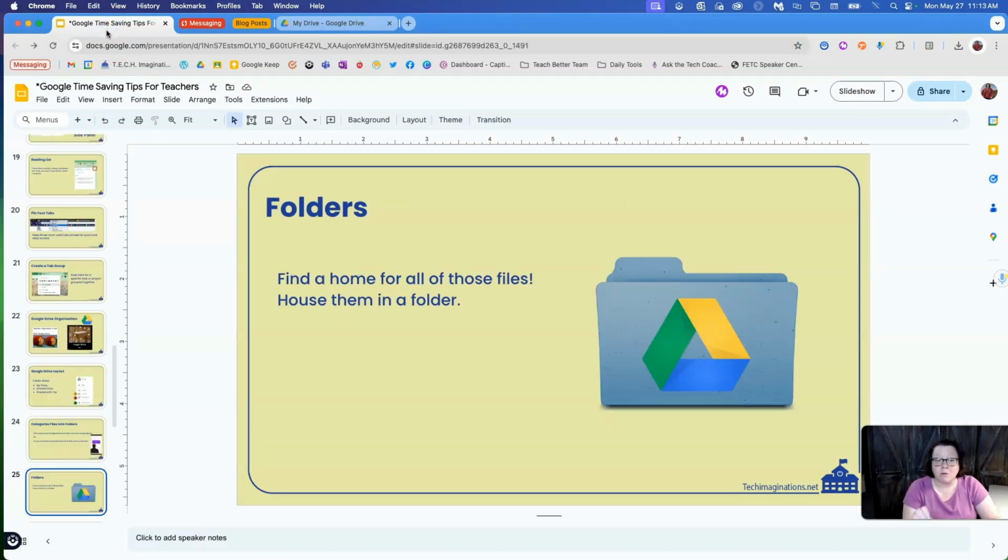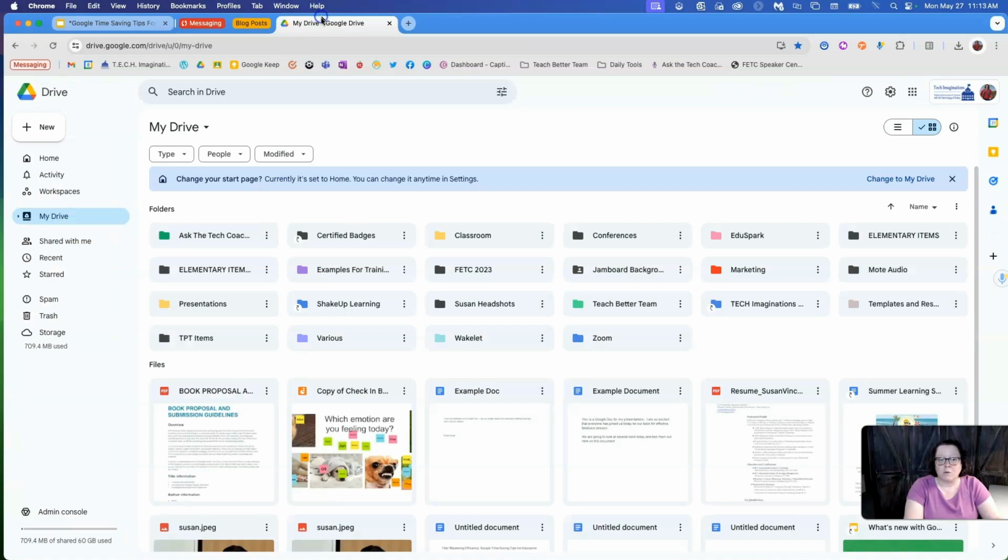So find a home for those files and house them in a folder. So think of that card catalog. Think of the folder as the drawer that you pull out, and the files, the cards that you put inside of that drawer. Or in a neighborhood, you have the house, then you have the people that live in the house. So your folder is the house, your files are living in those folders. So use folders. You can create those with the new symbol over here. Create the folder, then drag and drop files inside of them as needed.